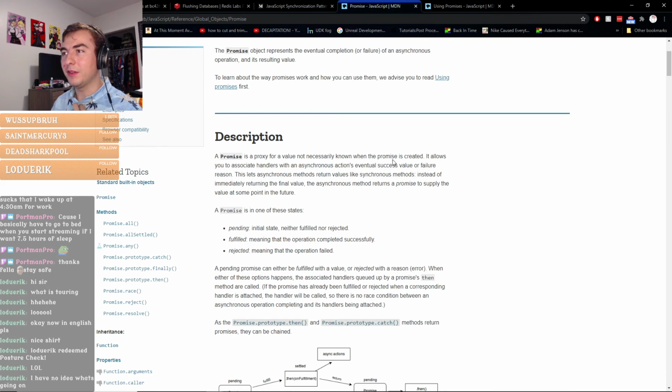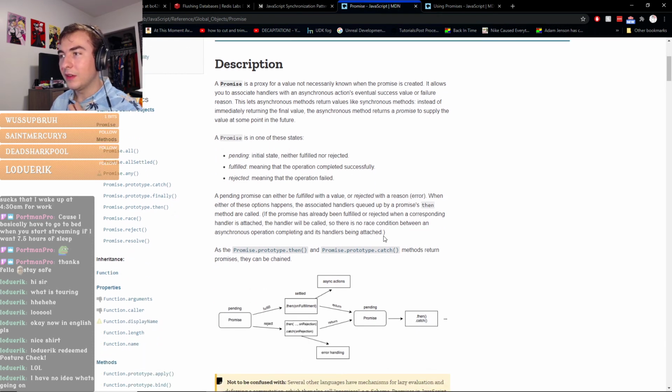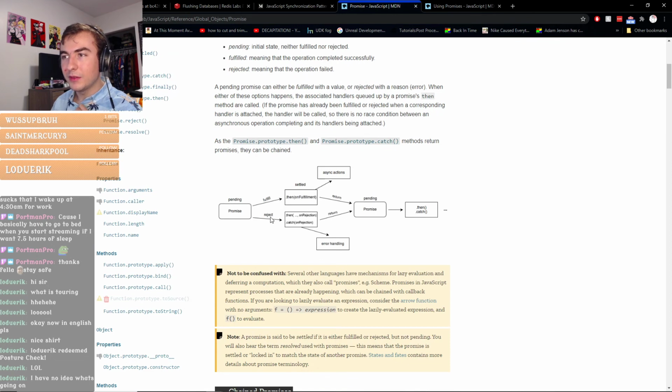A promise is a proxy for a value not necessarily known. A promise is one of these: pending, fulfilled, or rejected. A pending promise can be fulfilled with a value or rejected with a reason. When either of these options happens, the associated handlers queued up by a promise's then method are called. If the promise has already been fulfilled or rejected when a corresponding handler is attached, the handler is called. There's no race condition between an asynchronous operation completing and its handlers being attached. As the Promise.prototype.then and catch methods return promises, they can be chained, then on rejection, or catch on rejection.